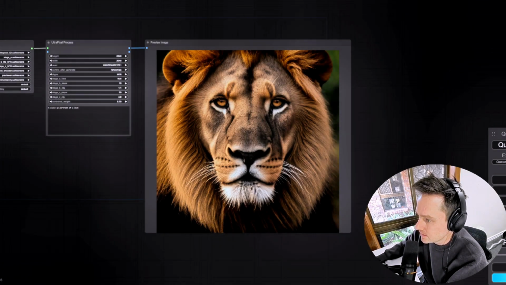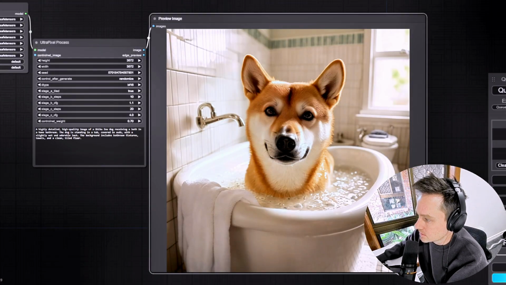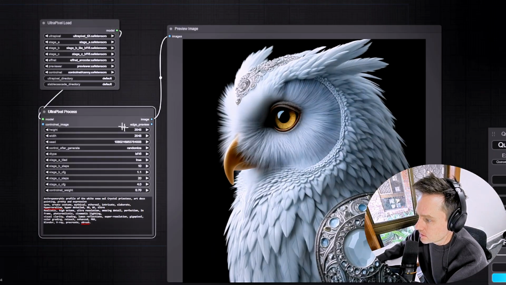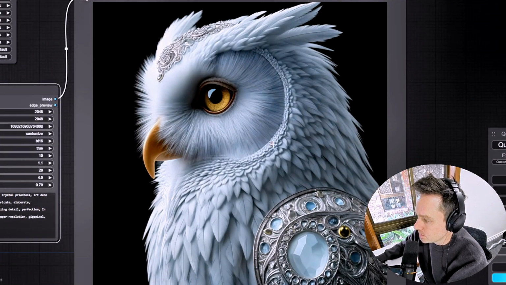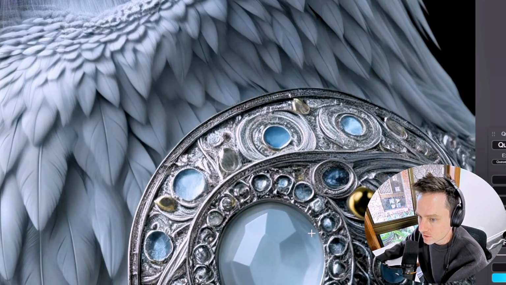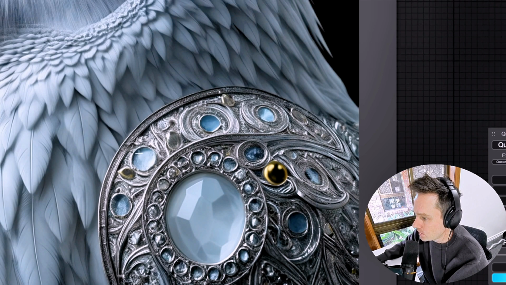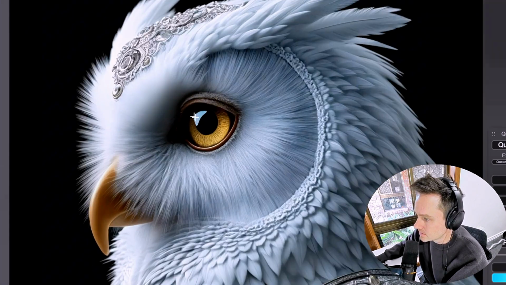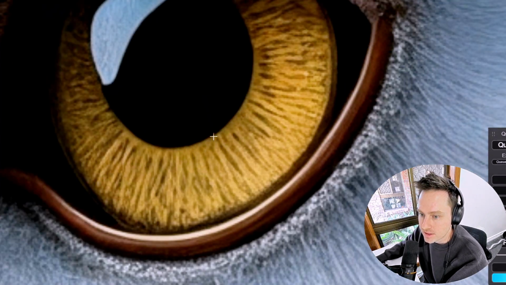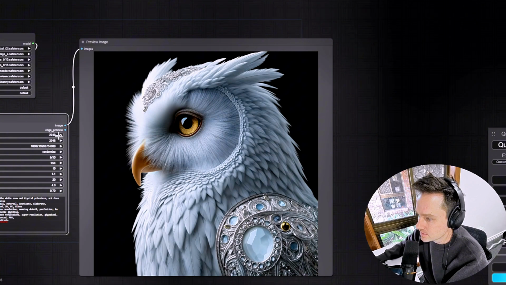So basically I tried this owl out. Where is he? There he is. So this is 2K, really blown away. Look at the gemstones, and the quality of this is just insane. Just go closer and closer, and this is 2000 by 2000, so it can go up even higher.